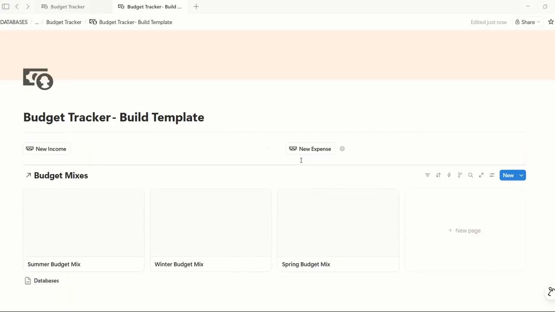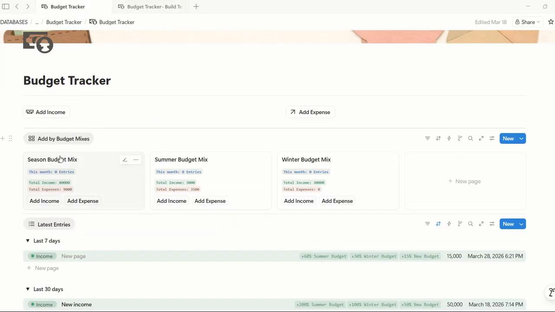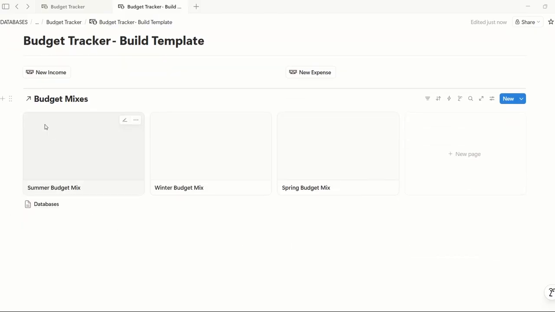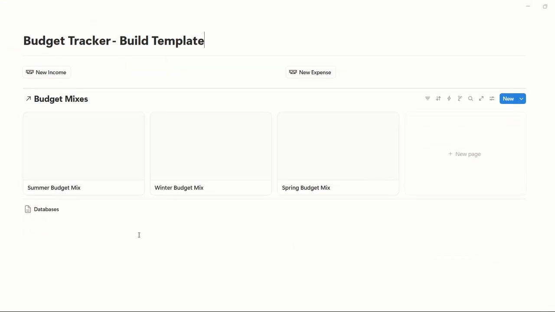And now we have the database here. So here we are actually displaying it, called add by budget mix. So here we can just display budget mix. So we have to now configure this database that we just added. So let's add a divider here. So section. So yeah, now we have to configure the database here.